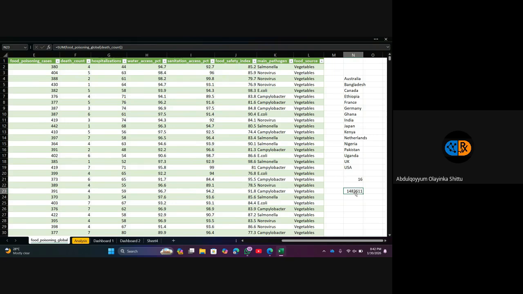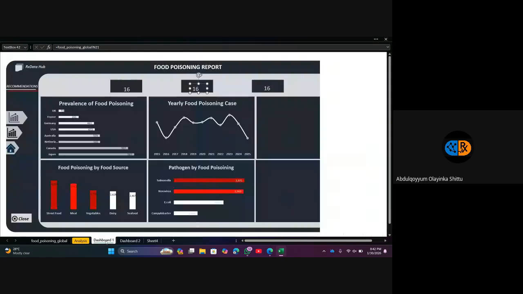Now I want to know how many people are dying in 100,000 people. So you do something like this equals to this over 100,000. Enter. So you can see we have almost 15 deaths in 100,000. That means this food poisoning is killing about 15 people in every 100,000 cases. Which is not good anyway. It can be reduced.